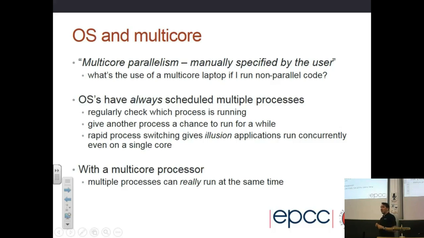If parallel programming still requires manual intervention, why are multi-core laptops popular? Why would anyone 10 years ago, or 5 years ago, want a multi-core laptop with multiple CPU cores when the programs they were running weren't parallel? Well, the point is that the operating system, if you have a multi-core laptop and you're running four processes, can schedule them on different processor cores. So the reason that multi-core laptops are popular is not for running parallel programs, it's for running multiple programs at the same time efficiently.